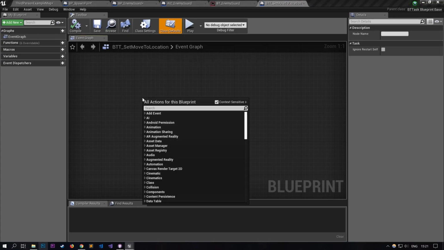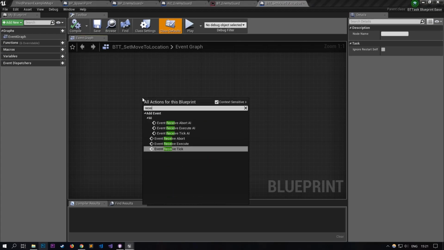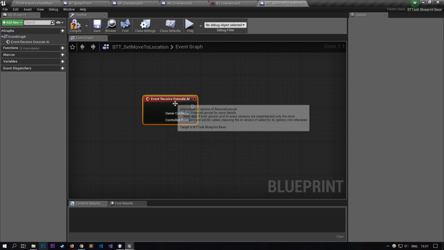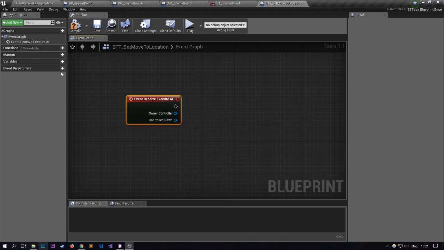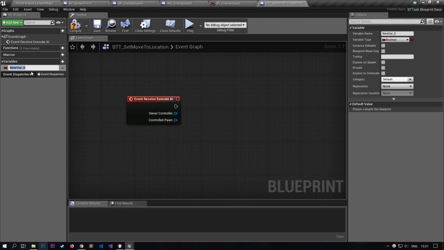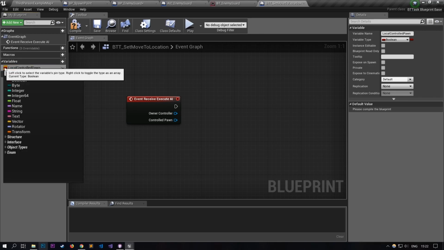So we get the receive execute AI, and we're just going to make a local variable to make it cleaner. Local controlled pawn, and make it a pawn.